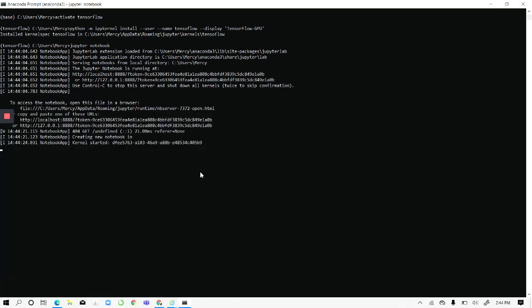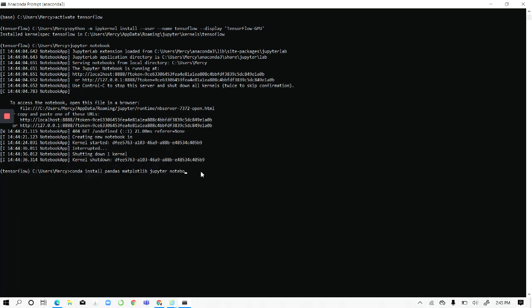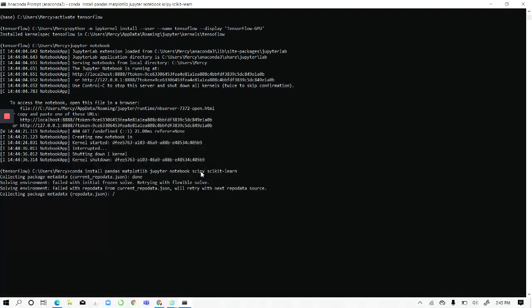To install other packages that you will use during machine learning programming, you could use conda install. We will begin with pandas, matplotlib, Jupyter Notebook, and scikit-learn. I think these are mostly what we use with TensorFlow. Then the packages will be downloaded. This will also take some time, and after that, I think you'll be good to go.